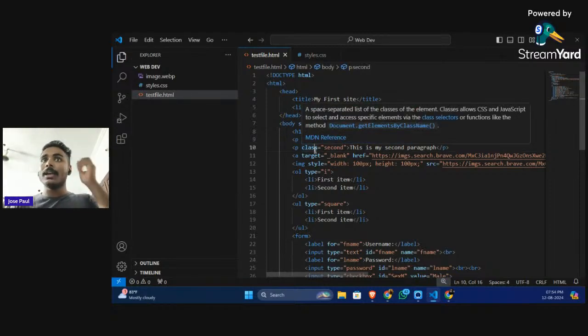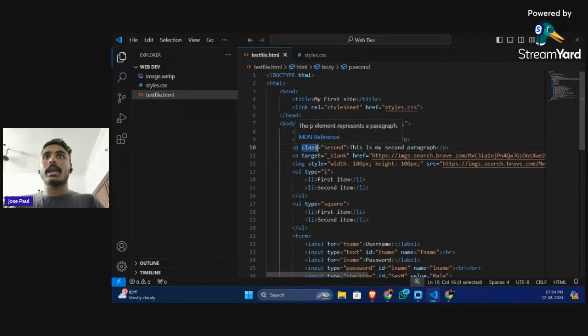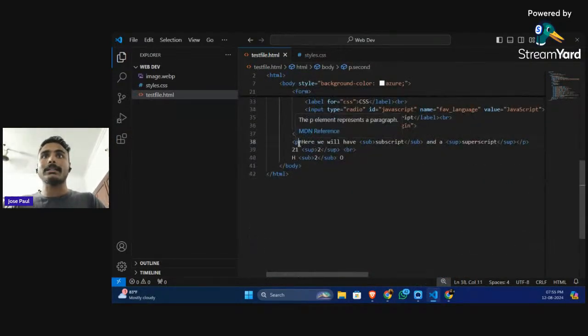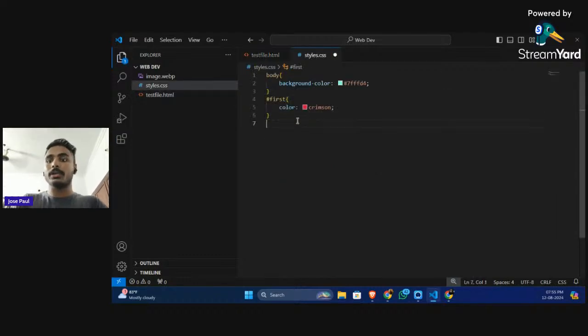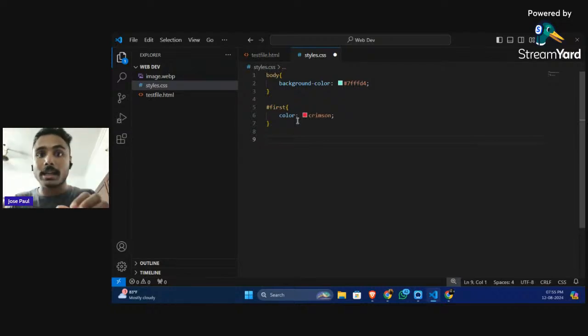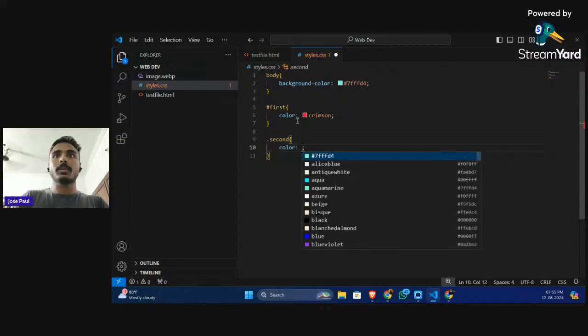But we have also given an attribute called class, which has the value second. Now I am going to give this same class name to the next p tag, class equal to second, and then I am going to focus on this class. To select a class from the HTML file, we use the dot notation. So after pressing dot, we type second.